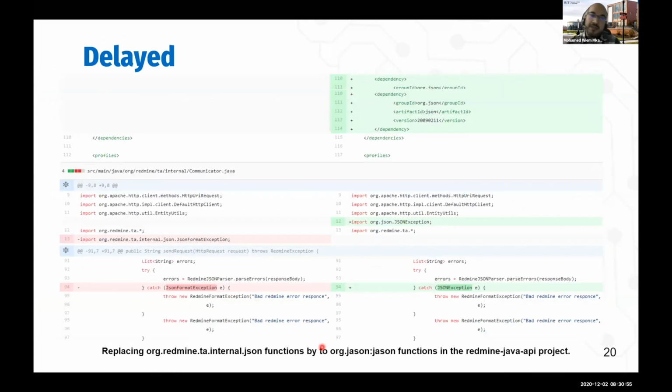This can also be delayed. Delayed means that, okay, I may not have enough time to do all this in one shot, so I'm going to do this slowly. I will just start by adding the new library that I want to adopt, and then throughout multiple commits, I will start replacing the old library with the new library methods.